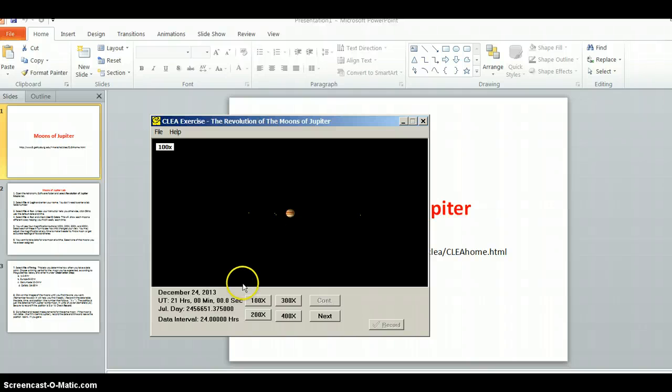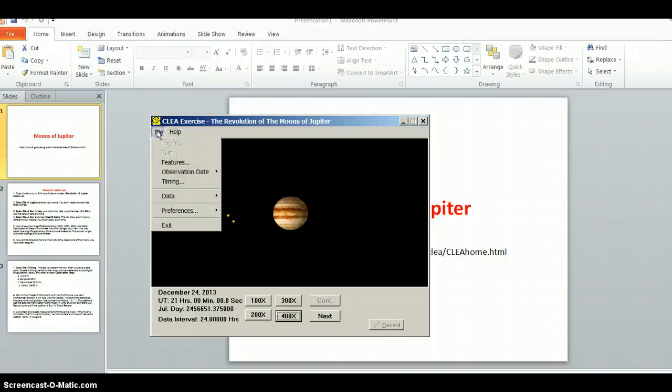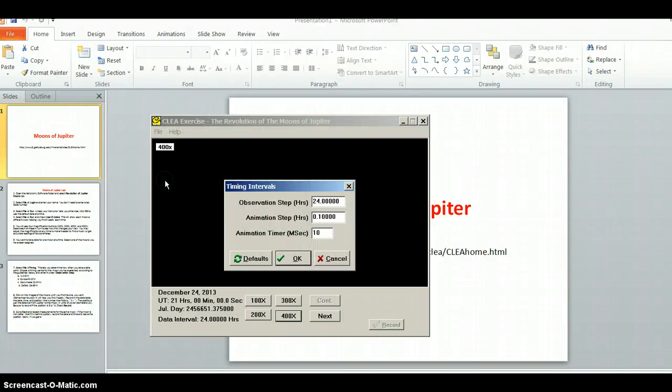You can change how it appears. You can do 100 times, which is what we have. You can make it larger, let's say 400 times, so it's going to make the moons larger. Now, before I start recording, I'm going to go to File and look for the timing. The timing tells me the observation time. So I can do every 4 hours, or I can do every 10 hours.